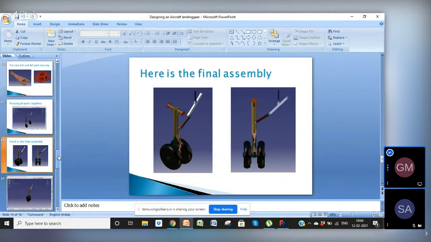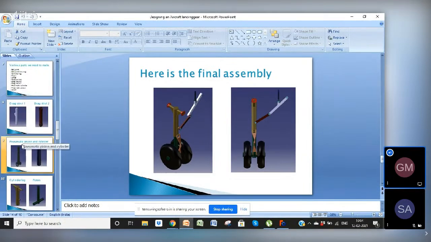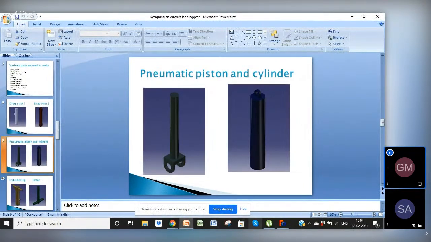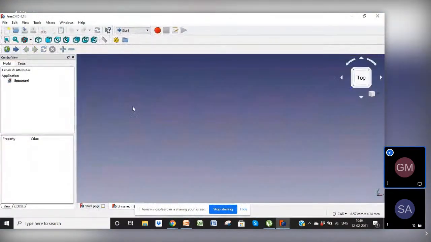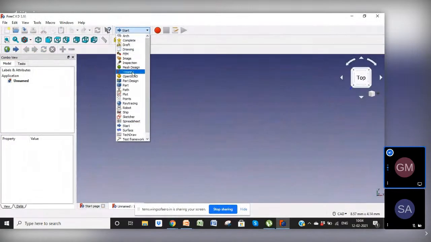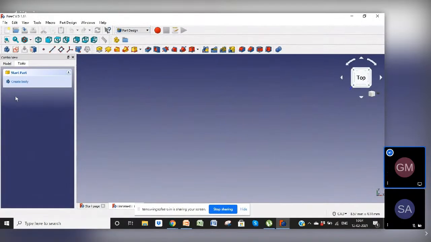Okay, now let's start today's class, that is the pneumatic piston. This one. Let's start. Create new object. Here we have to make a part, that is Part Design. For a part there would be a body. Let it open, it's taking more time. Yeah, create body. You can take it from here and also here. Both are the same thing. I always take it from here.